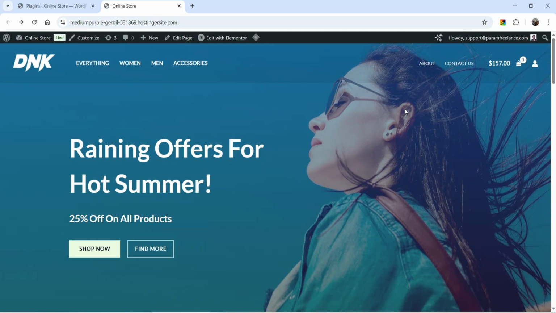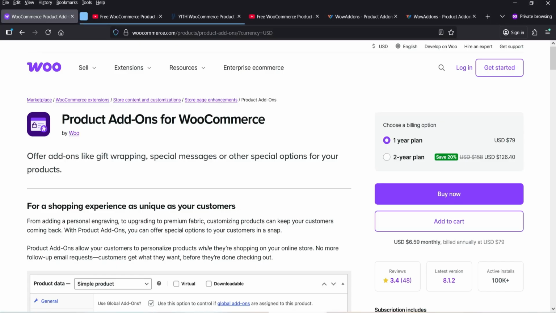So here I'm logged into the dashboard of the WordPress website. This is a demo WooCommerce website, and now we are going to install the Product Add-Ons for WooCommerce plugin. I have already downloaded this plugin and I have it saved on the computer.